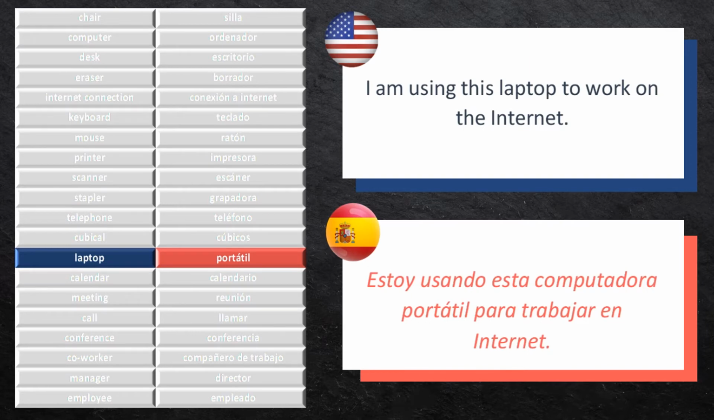Laptop. Portátil. I am using this laptop to work on the internet. Estoy usando esta computadora portátil para trabajar en Internet.